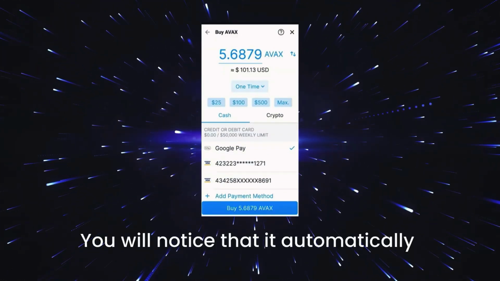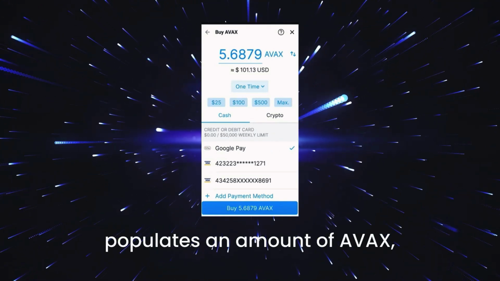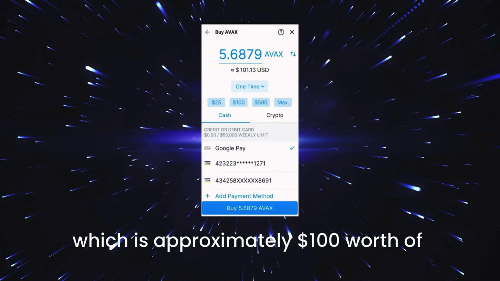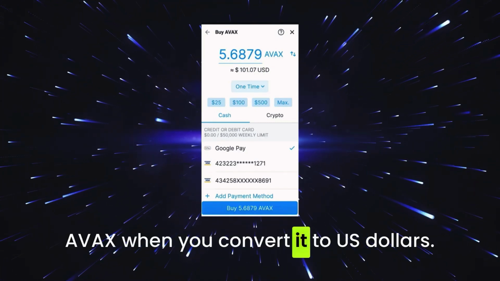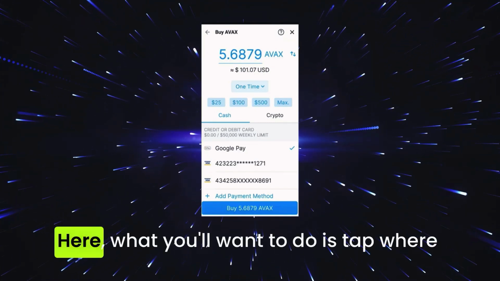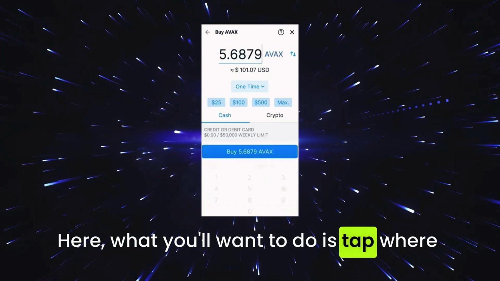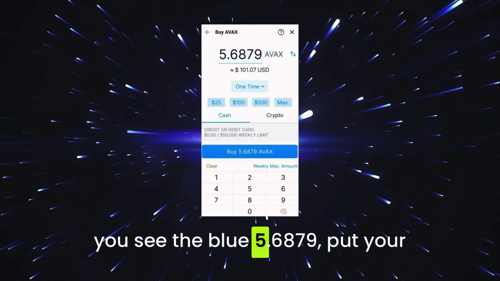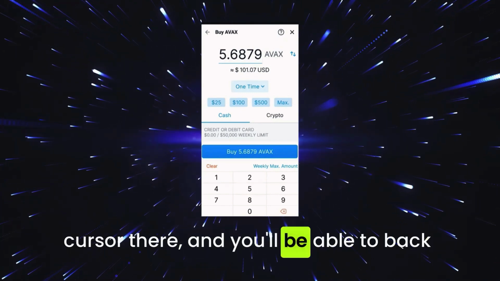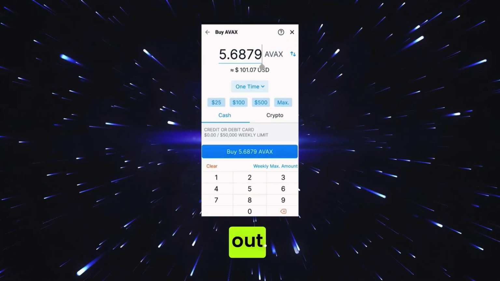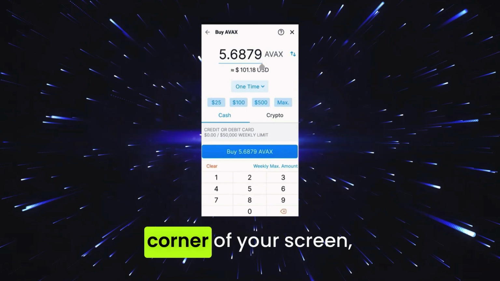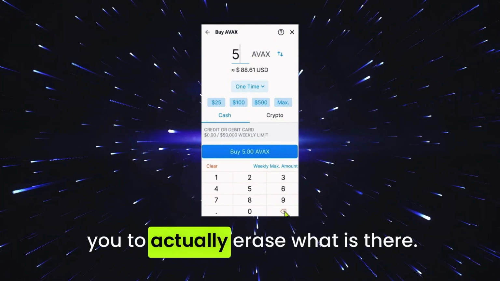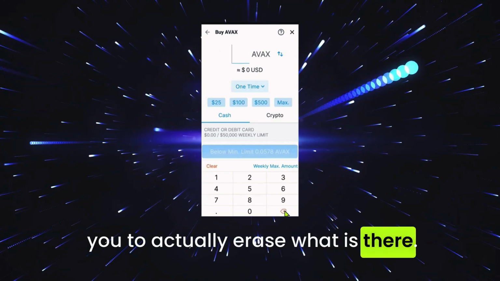You will notice that it automatically populates an amount of AVAX, which is approximately $100 worth of AVAX when you convert it to US dollars. Here, what you'll want to do is tap where you see the blue 5.6879, put your cursor there, and you'll be able to back out. If you look in the bottom right-hand corner of your screen, you'll see the back button, which will allow you to actually erase what is there.